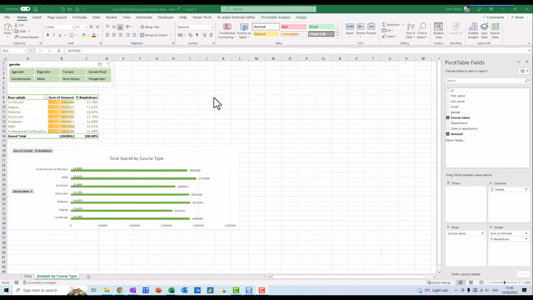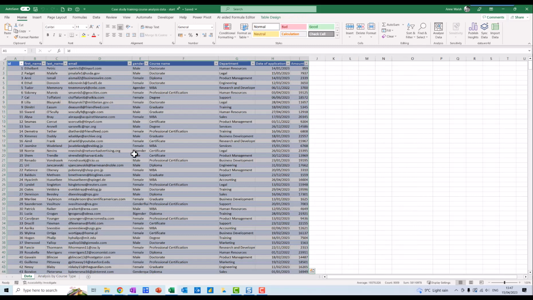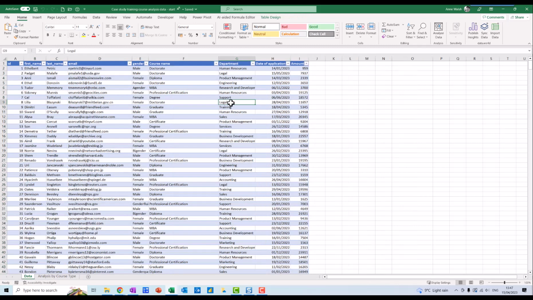Hi, we're now going on to the second type of analysis. So we've actually completed this analysis by course type, but one of the things we also need to see is just the analysis by the department.